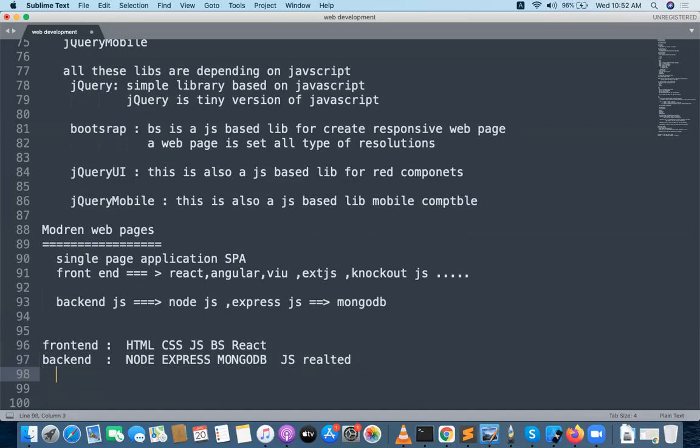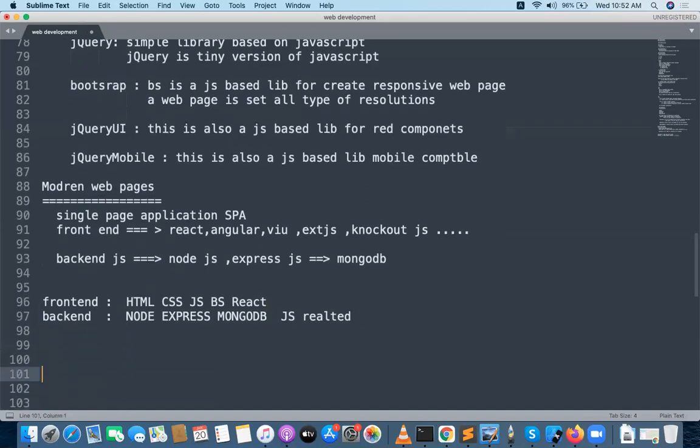MongoDB is easier than SQL Server, right? Correct, exactly, it is easy.